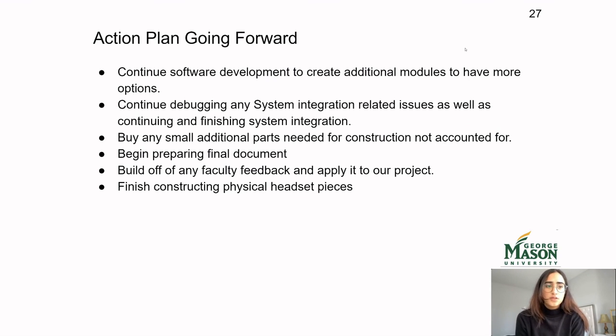For what we plan on doing going forward, our action plan consists of continuing software development to create more modules to explore the full dimensions of our project. We will continue debugging and fixing any system integration issues, as well as optimizing our system integration. We will also finish buying small components needed for the construction of our hardware for comfort and optics of our hardware and prepare for our final document.